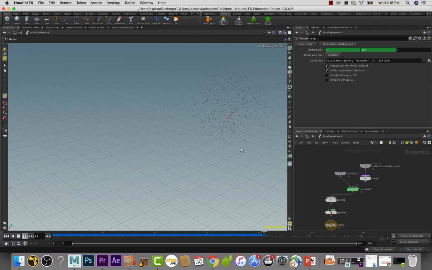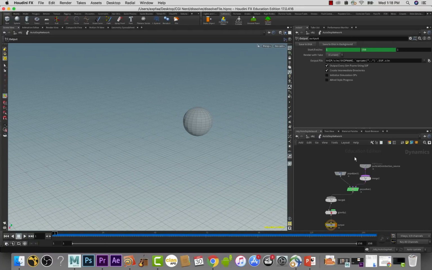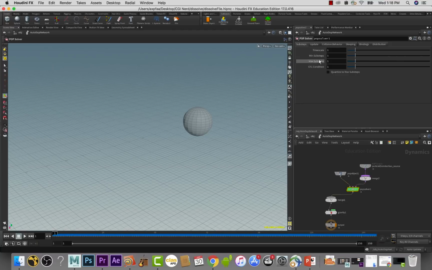So we have that effect there. Okay, so the pop solver is another place where we can adjust this. The sub-steps in this section are basically how many times it will calculate between frames. Right now it's only doing 1 calculation per frame. So if I wanted it to be a little bit more detailed, if I saw some banding or something like that, I can control that here by increasing these numbers.